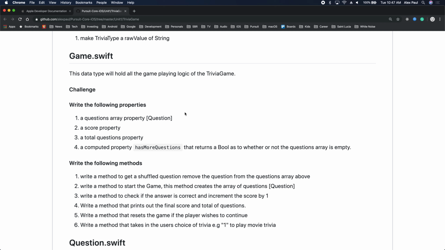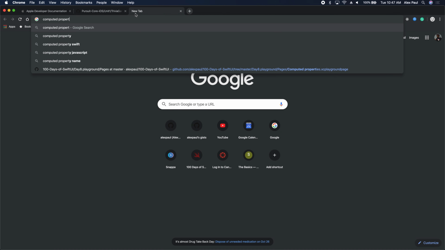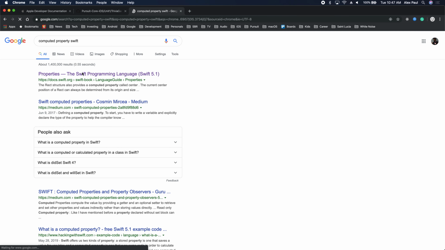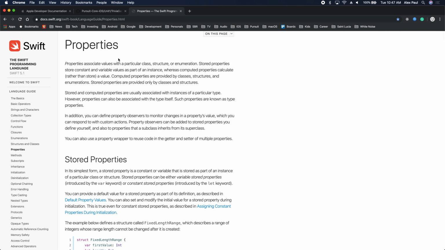When you see new things, if we haven't shown it in class, again, we can show everything in class, simply copying it into Google is a good start. What is a computed property? What does that mean? So you copy it, you place it into Google, you put Swift after it, press enter. And look at that. I got the Swift programming language to be the first choice. I'll click on that. And here I see properties, that's great.